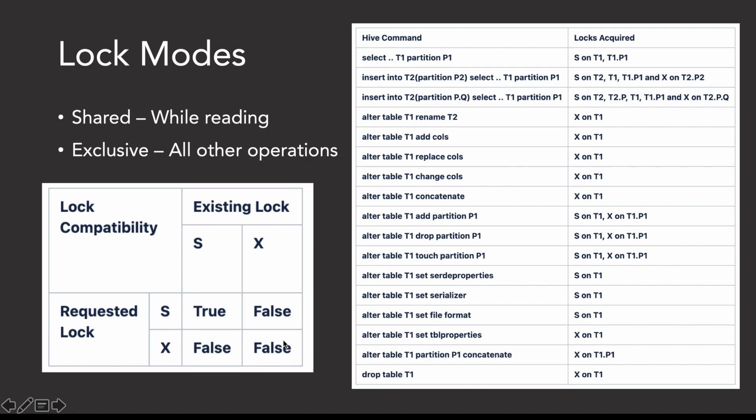Now, this is a very nice table which I have taken from the open source Hive documentation. On the left hand side, we have the Hive command, and on the right hand side, it mentions the locks that are acquired for those commands. In the first case, it is showing a select statement from a table on a partition. So if you see, it will take a shared lock on the table and also on the partition.